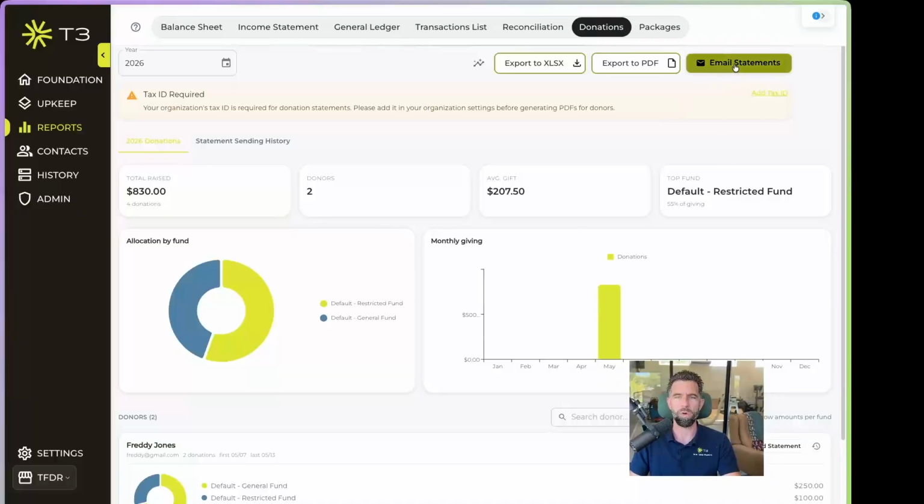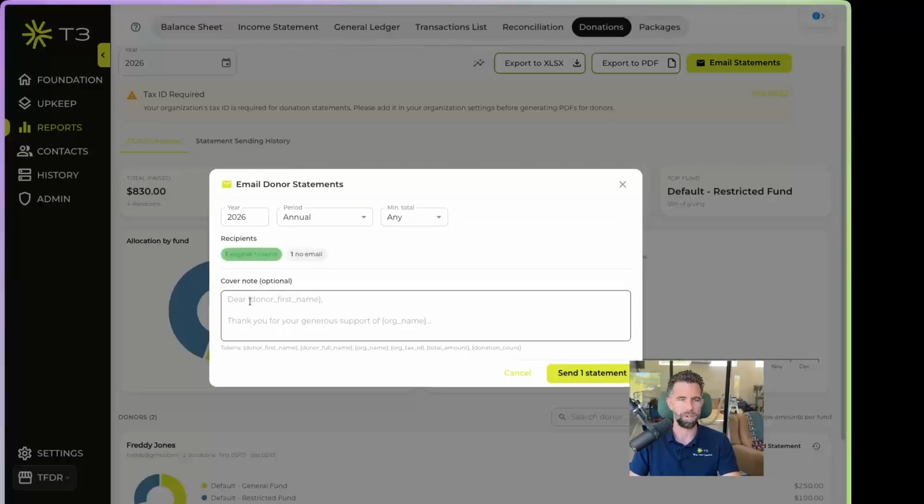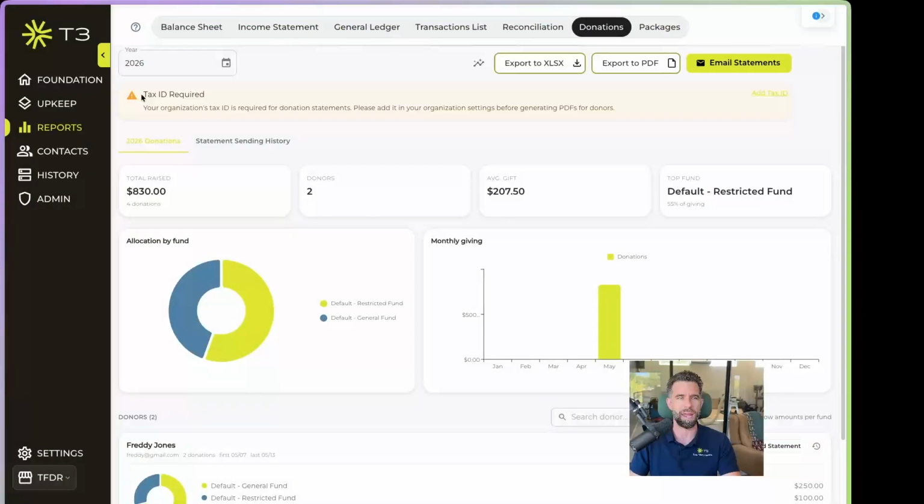Now, I actually won't be able to do this yet, because before I'm able to send statements, it's going to check everything out, and we can write an email and we can even include their names, etc. But what we really need to do before we can do that is add our tax ID so that it can actually be put on those emails and they know when they file with the IRS where that goes.